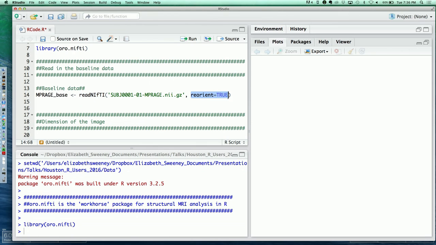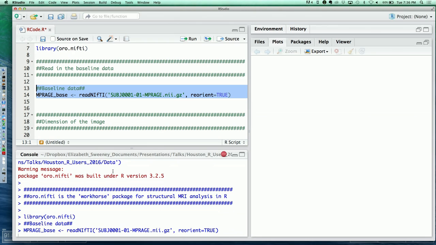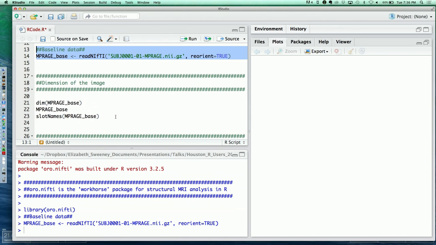Then this reorient command tells it to put the images into a standard space when you read them in. If you don't do this, they can all be turned different ways. This will look at the header information and orient them correctly, so you always want to do reorient equals true. All right, so we'll read this in. It takes a second. They're kind of big.